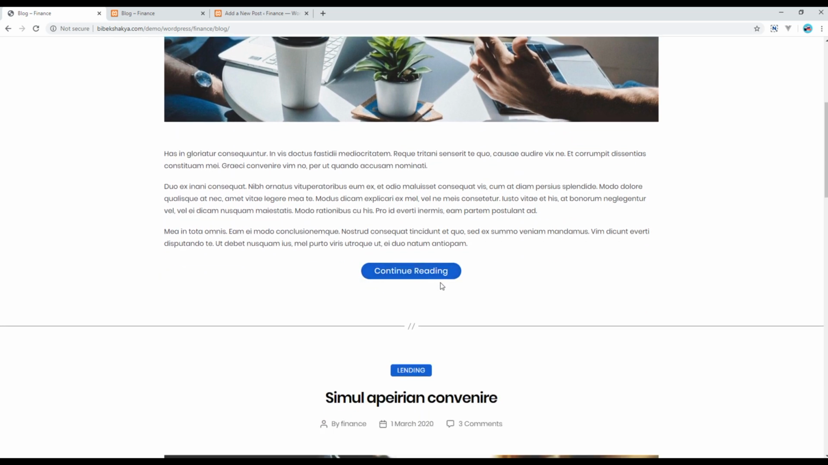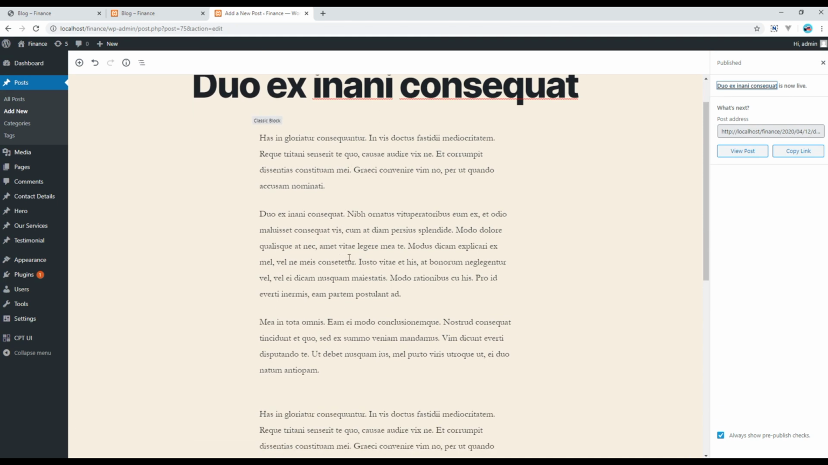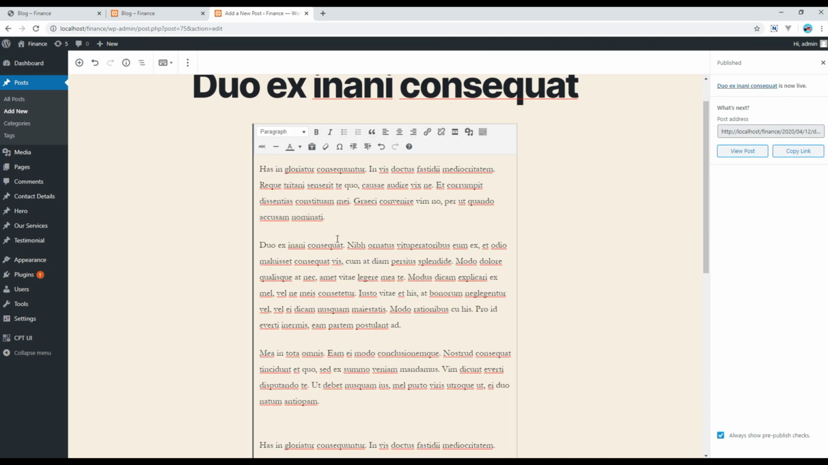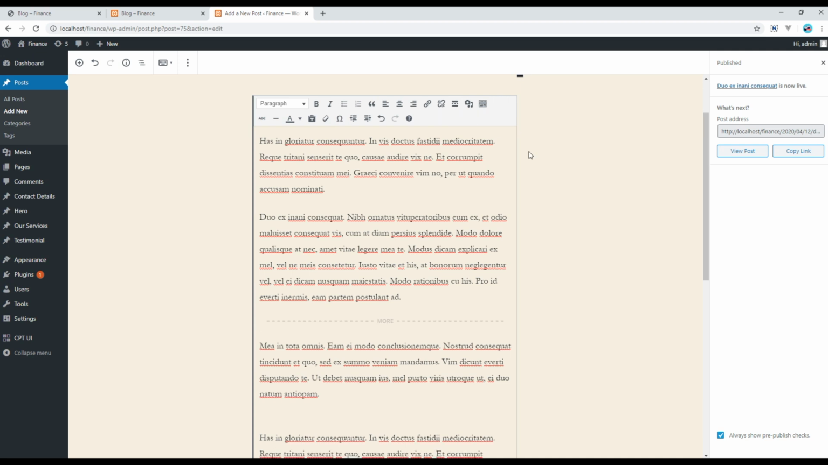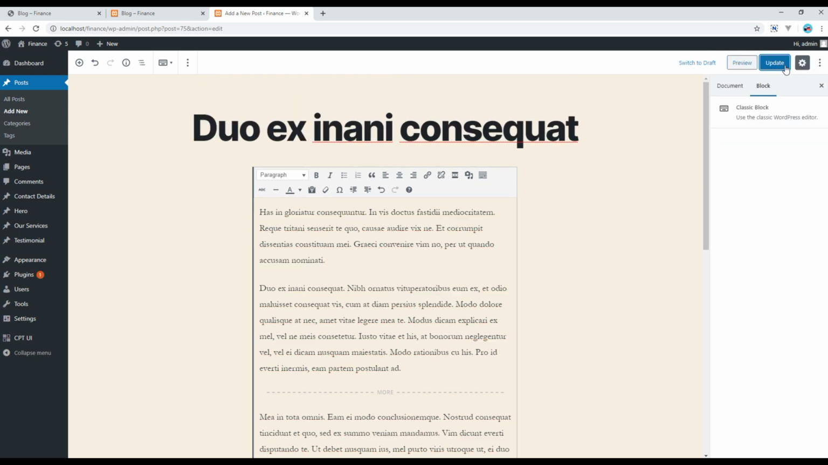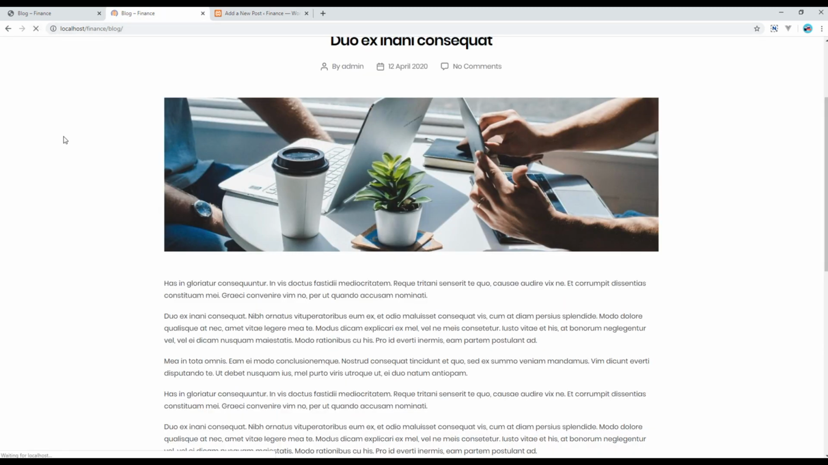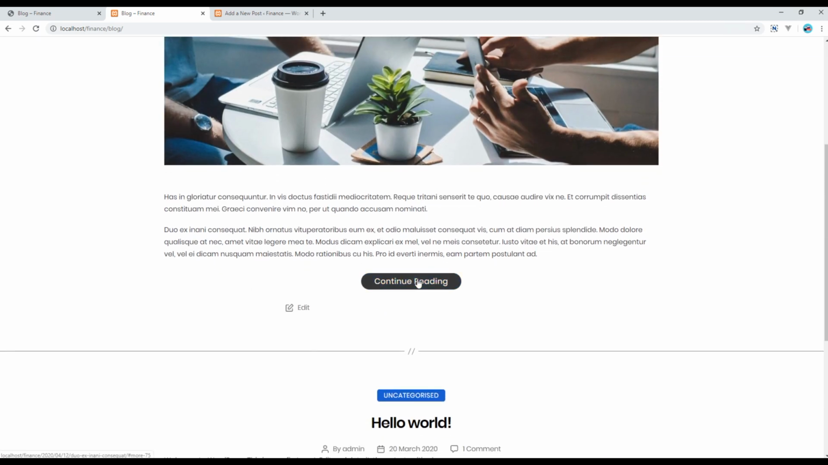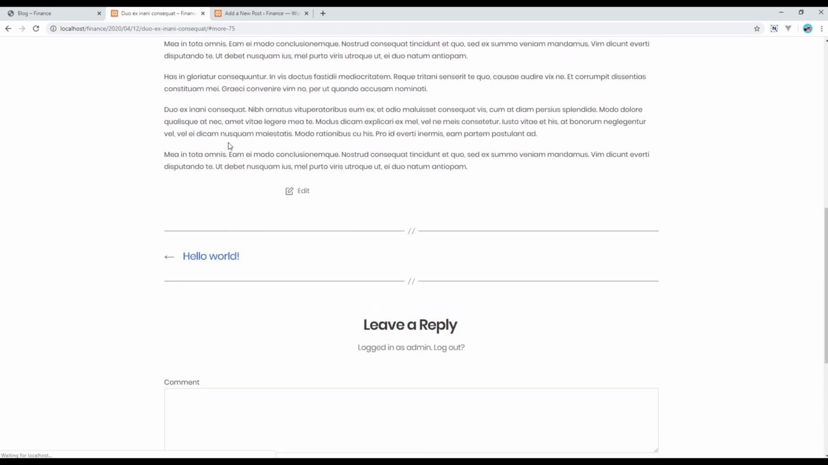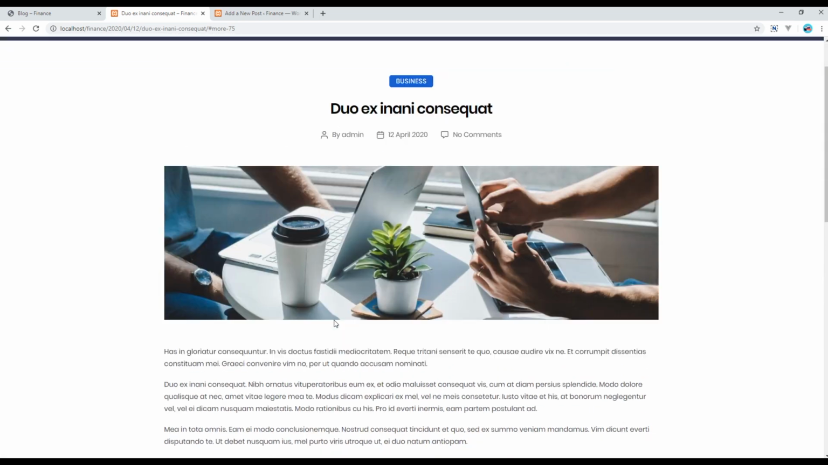And if you want to add this continue reading button, then go back to the post and select where you want to add that button and click enter. Then click this icon over here which says insert read more tag. Just click on that and then update, refresh, and you can see this continue reading button. If you click on that, it should take you to the post detail page.